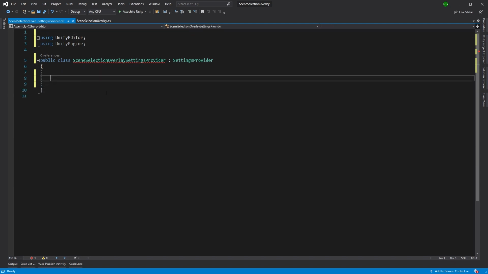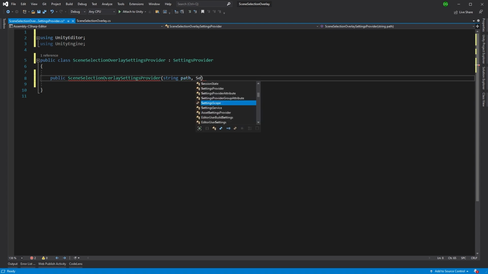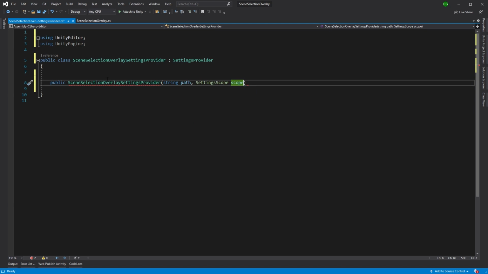First thing we're going to do is create the constructor for this, because that is what is needed for a settings provider to start off with. So we'll start that up. And this is actually going to take in two things. The path, and that's the path where it will lie in the preferences, and also the scope. Whether these preferences are for the user or whether they're for the project. And the differences are obvious there.